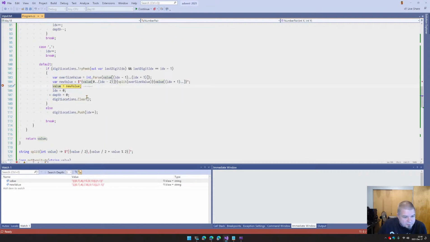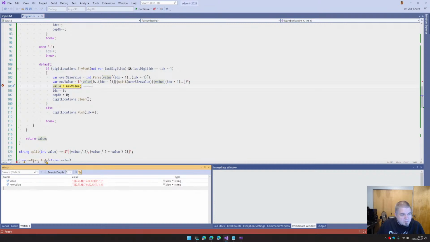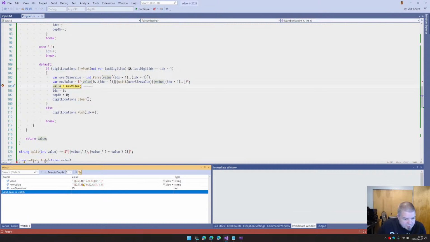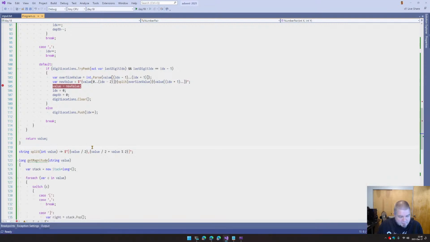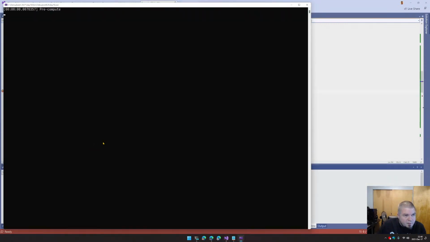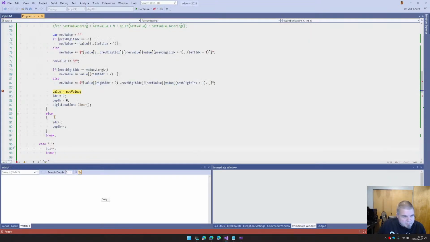Now we're down here. Our oversized value should be 15, which gave us a 7 and 8. Good. And then we've got an oversized value of 13, which turns into a 6 and a 7. But yeah, no, I screwed that up. Hang on. I think I'm doing off by 1 here.